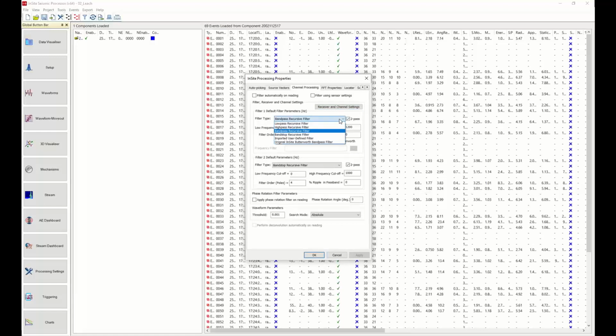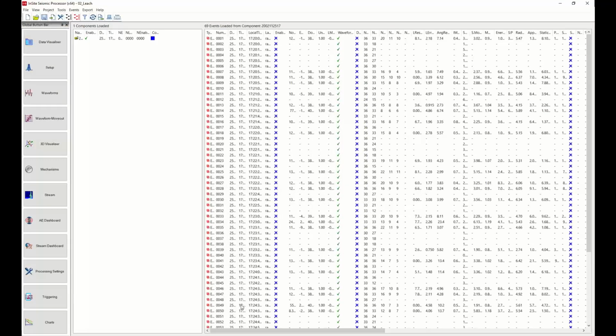And of course, we also have the option to define our own filter. A user-defined filter is just a text file, and that will let us define our filter. Right.